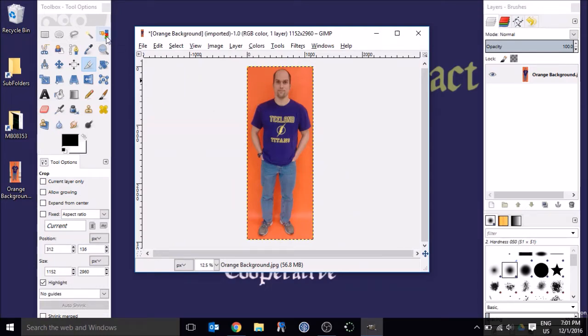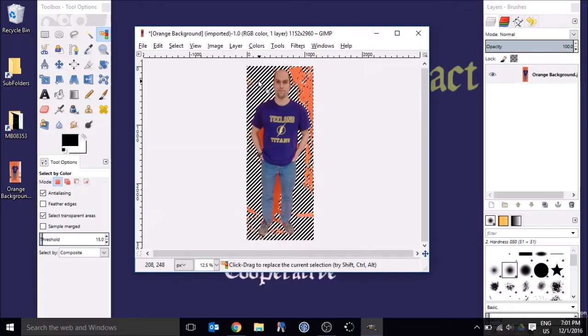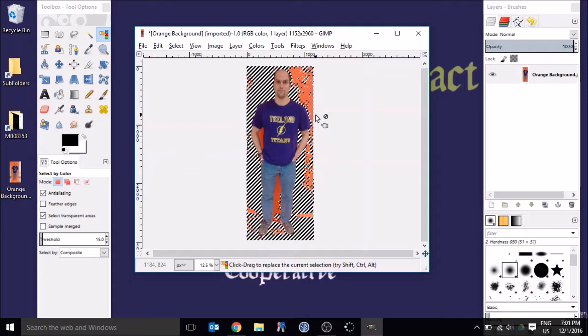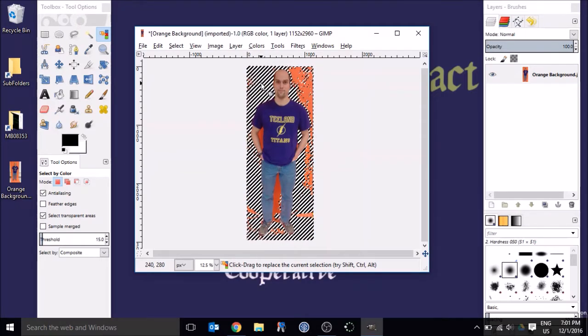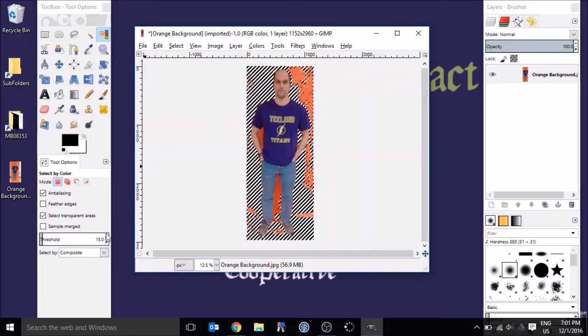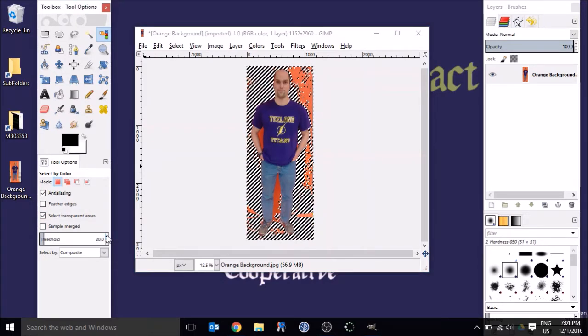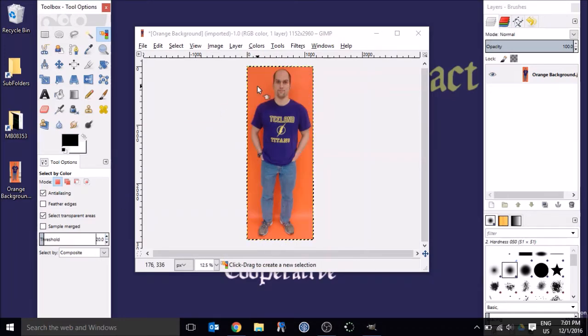Next, what I'm going to use is the color selection tool. If I use this tool, I can just click on the orange and it will try to select most of the orange in the picture, the hues of orange that are similar to the one that I clicked on within a certain range. Now I can change that range, change that threshold by clicking right here, and I'm going to up it to 20. I'm going to hit Control Z and I'm going to try again.